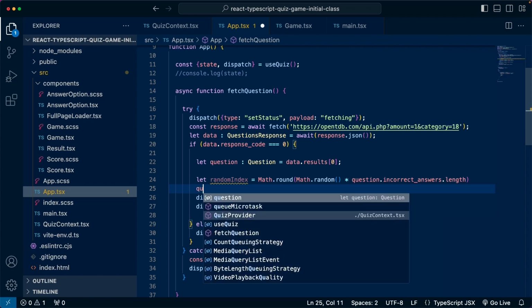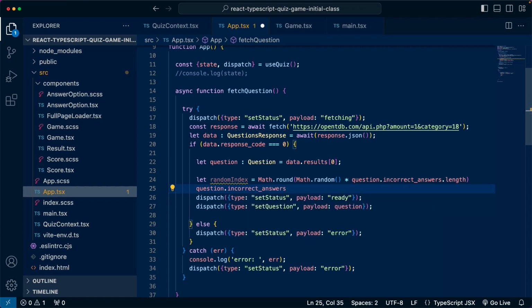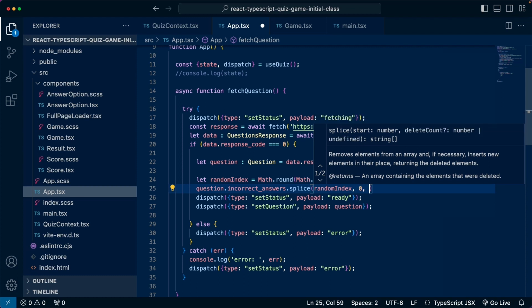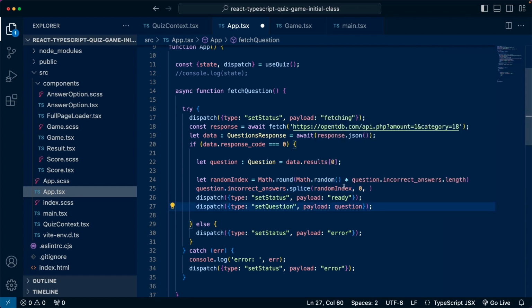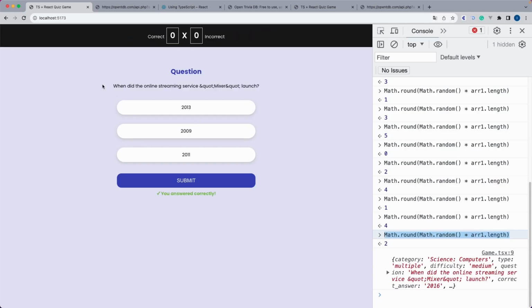So let's do question.incorrectanswers.splice, which is the method we use to add an item at a specific position. The position is going to be the random index. Then 0, because we don't want to delete any items. And the item we want to include is question.correct answer.